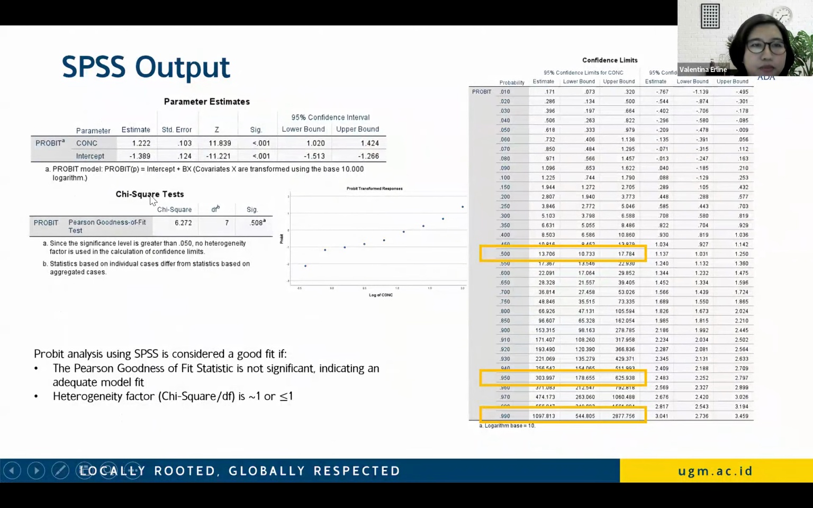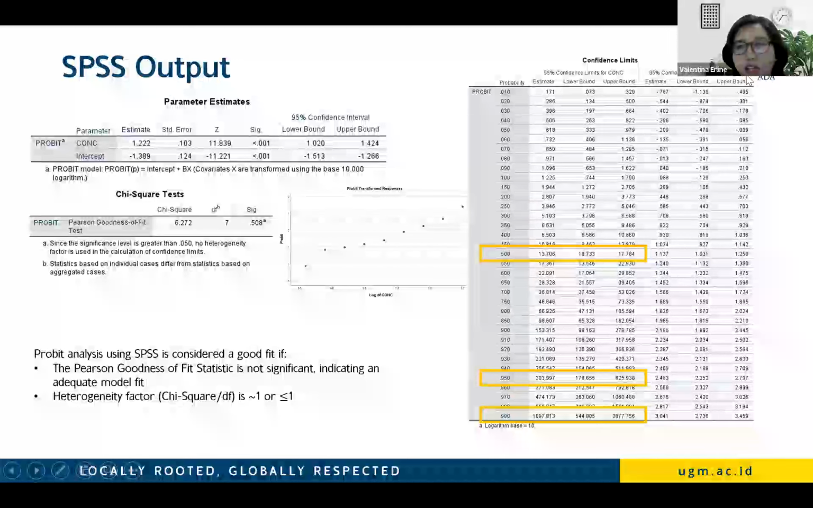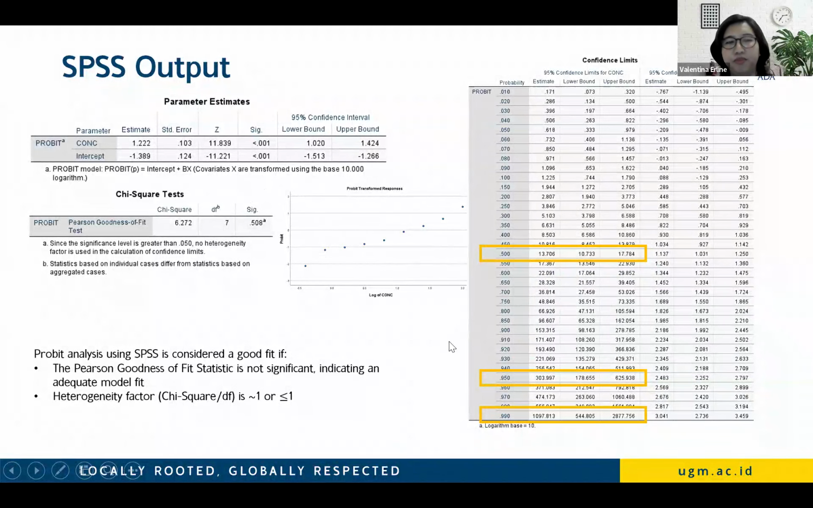And then this is the Pearson goodness of fit, or the chi-square. So it is a fit because it's not significant. And SPSS also automatically shows all of the values of the LC levels, so you can choose which LC levels you desire.